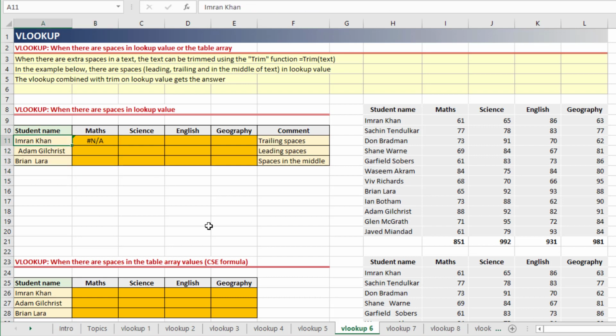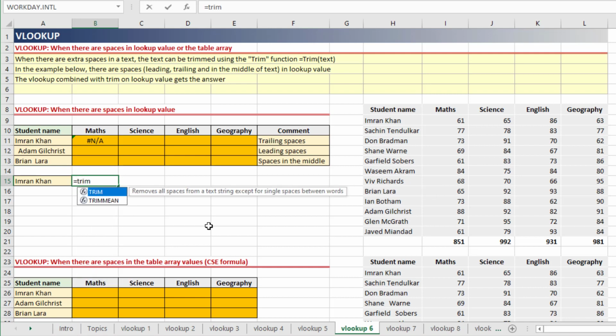So first of all, let me copy this down and show you the trim. There is a trailing space at the end of the name, and I'm going to apply the trim function on this text. The trim function basically removes the extra spaces from the text string. So just a simple trim on the text involved. You can see Imran Khan is there, but we cannot check right now whether there are any spaces in this or not.